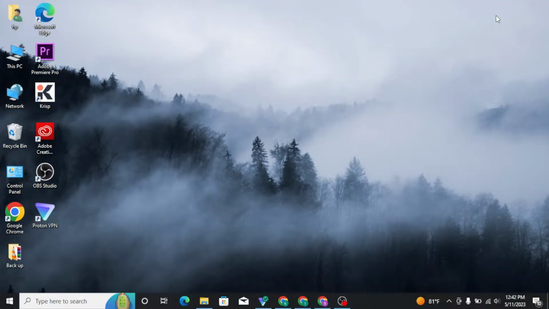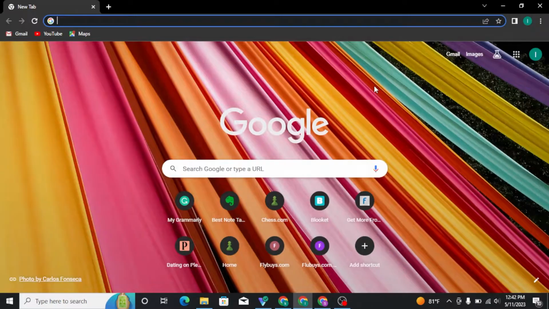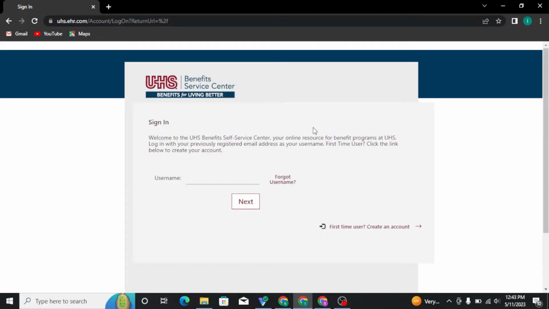Now let's move on without further delay. First of all, open a web browser on a PC and there search for uhs.ehr.com and press enter on your keyboard. Once you search for it, you will be directly taken to the UHS employee login page.